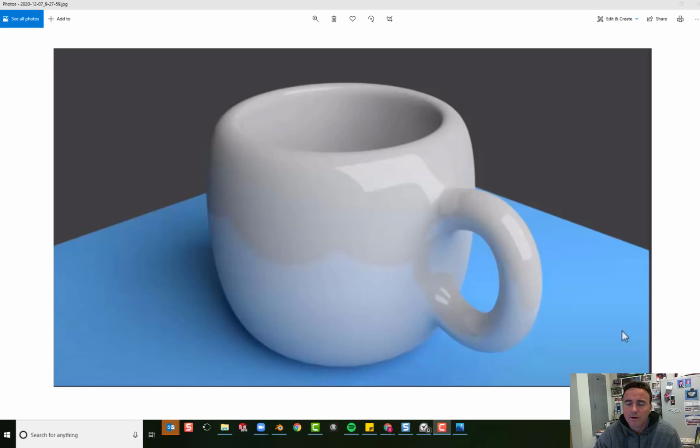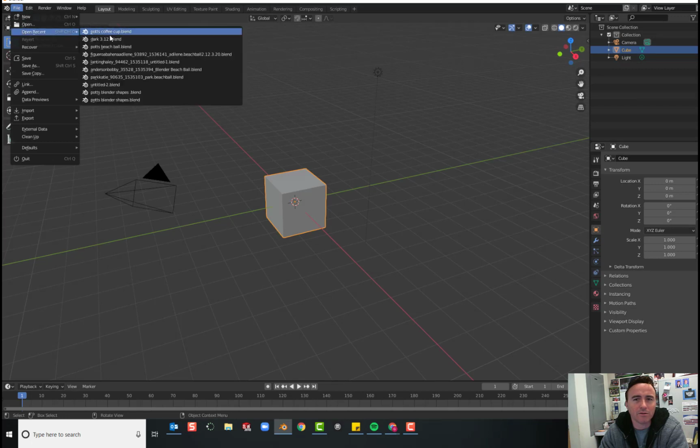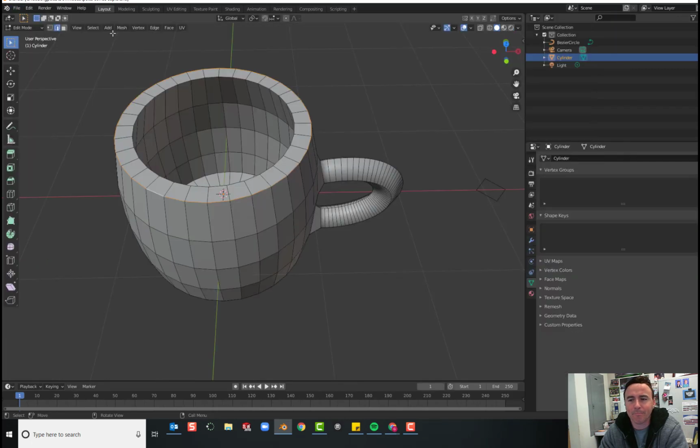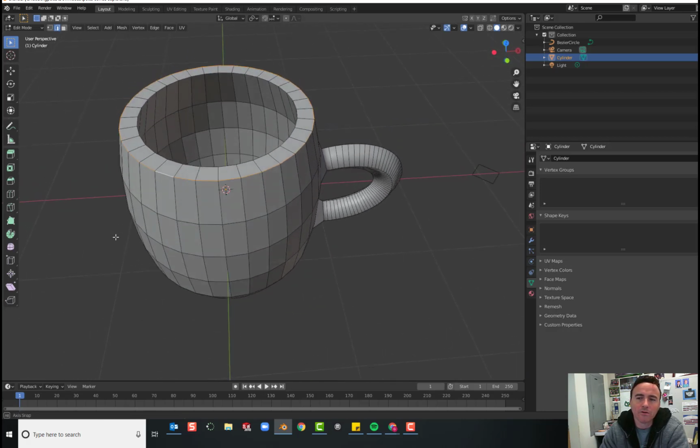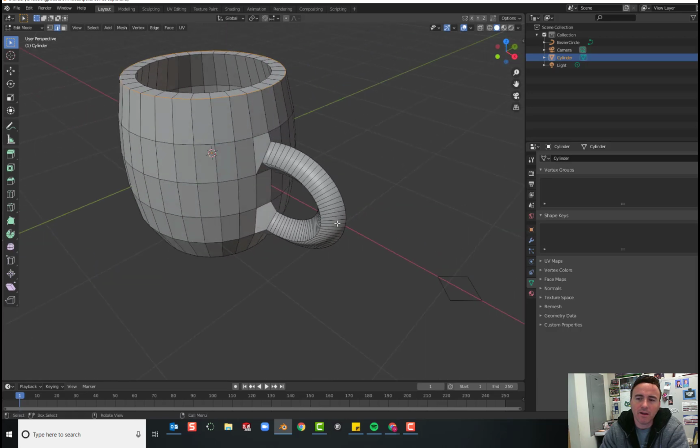It's time to create a 3D model. So go to Blender and open your recent file. Find your coffee cup and open it up. You should have the inside of the cup complete and the handle should be attached correctly.